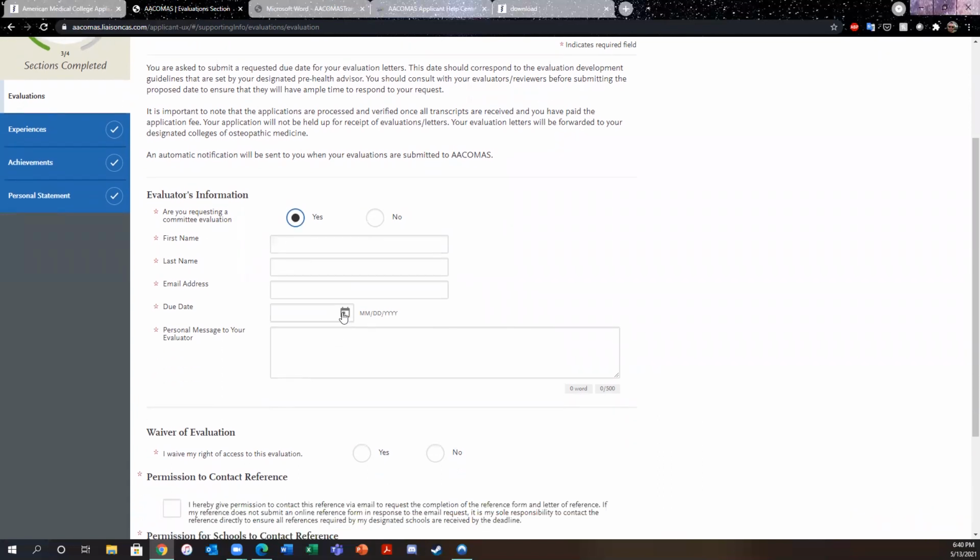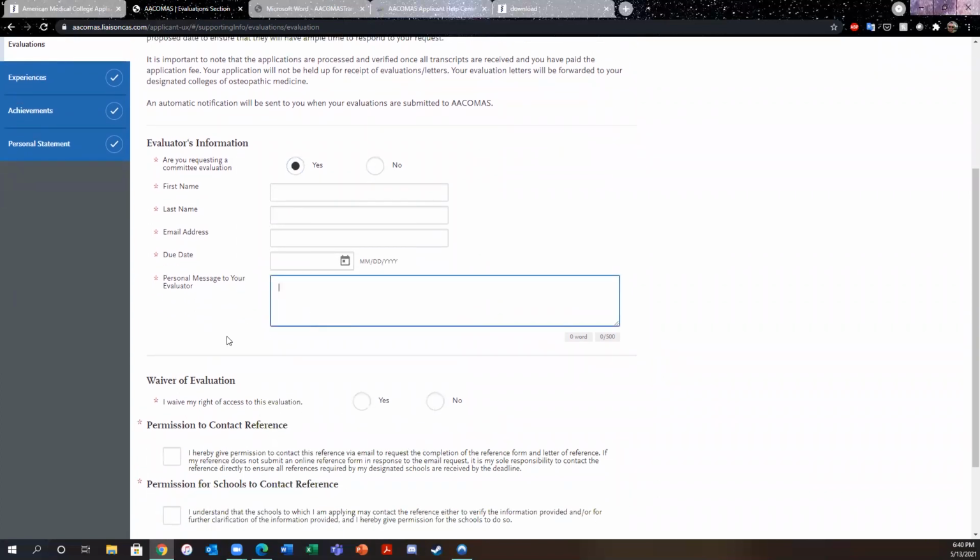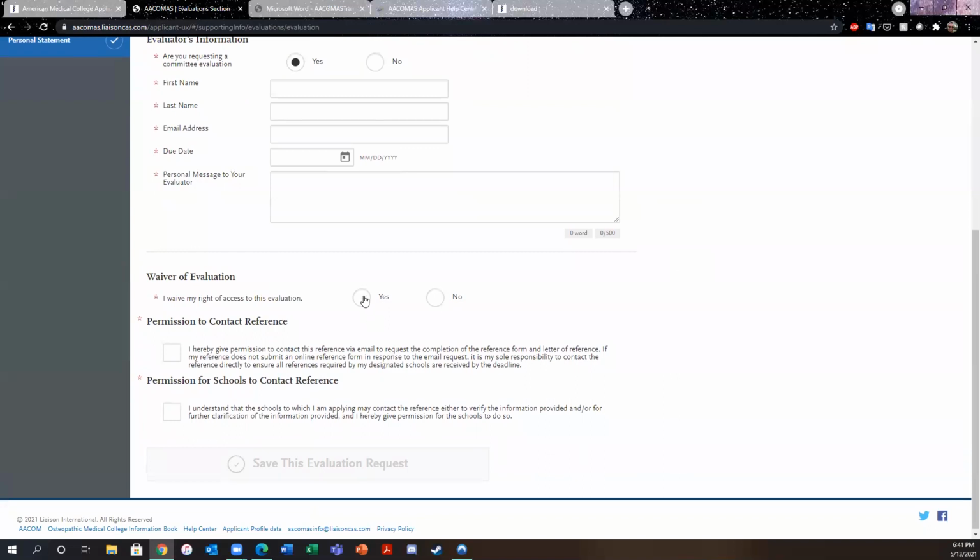Again, you're going to put my information in here. It will ask for a due date. July 31st is just fine. For a personal message, you can just send me a nice hello or whatever you want to put in here. Just keep it nice, please. Please waive your right to access. We do not share committee letters or letter packets with our applicants, and then check these off as well.